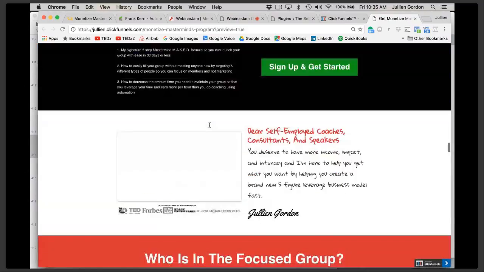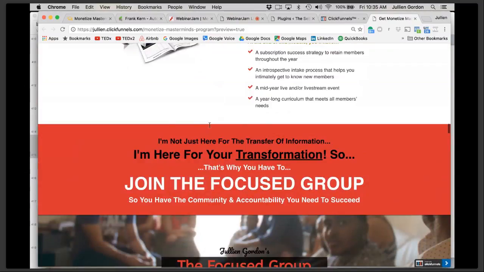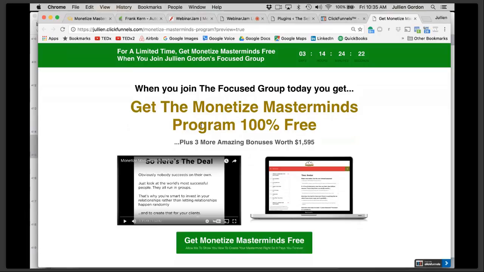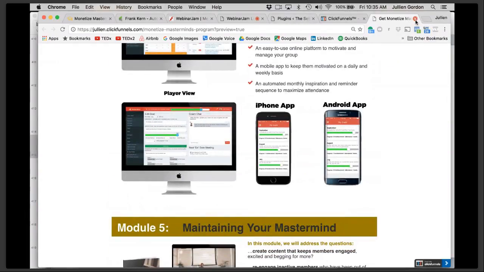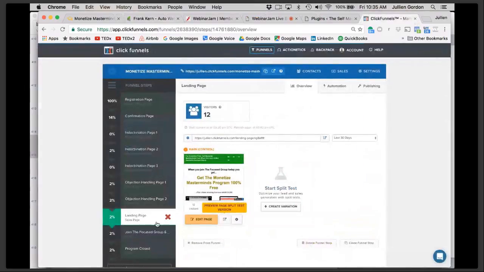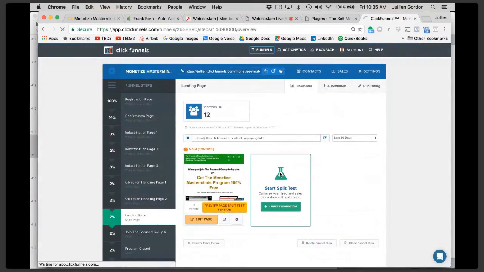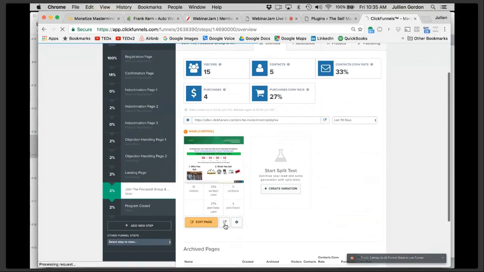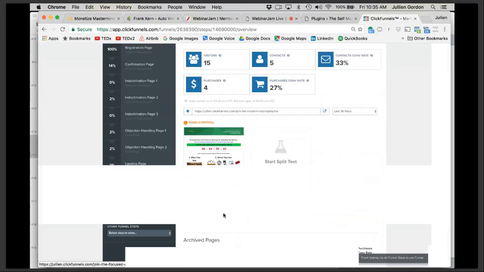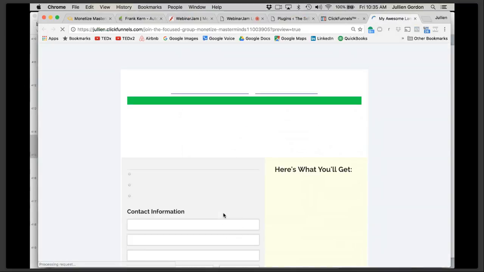So these are some of the key elements. It's a very long landing page, but the pitch is you can get Monetize Masterminds for free. All you have to do is join the focus group, right? So that's there. And again, the last page is going to the shopping cart, and the shopping cart is what they go to directly on the webinar. They don't go to the landing page on the webinar. We give them the shopping cart link.